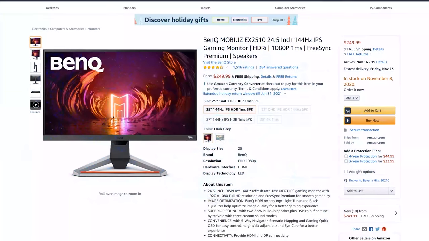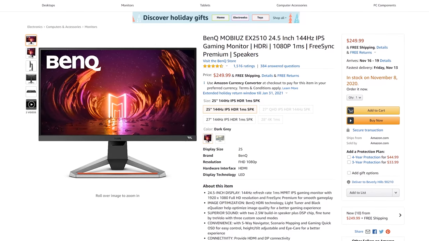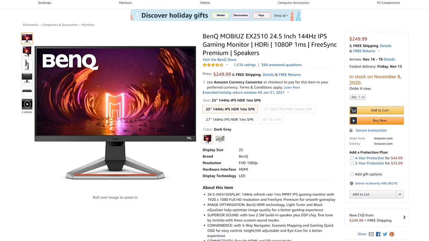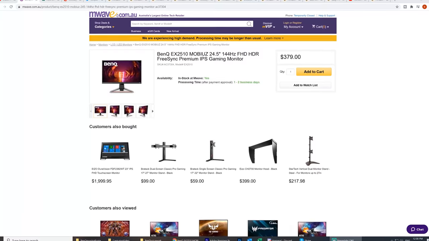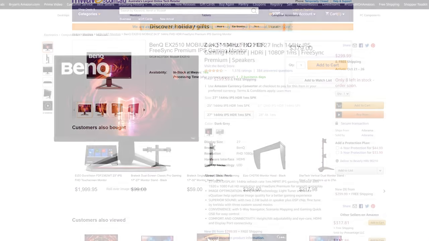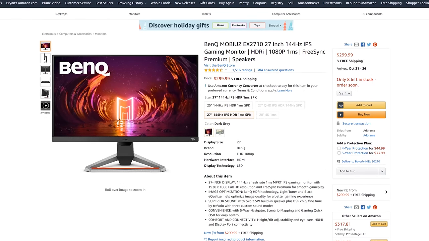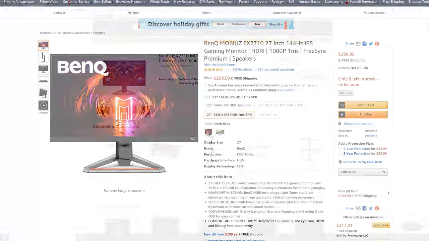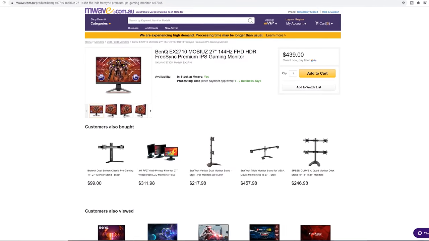The 2510 is coming in at $249 USD. In Australia, it's coming in at $379 Aussie dollars. And then for the 2710, $299 USD and $439 Aussie dollars. So you can not only save some money, but get a better gaming experience by going with the slightly smaller option.